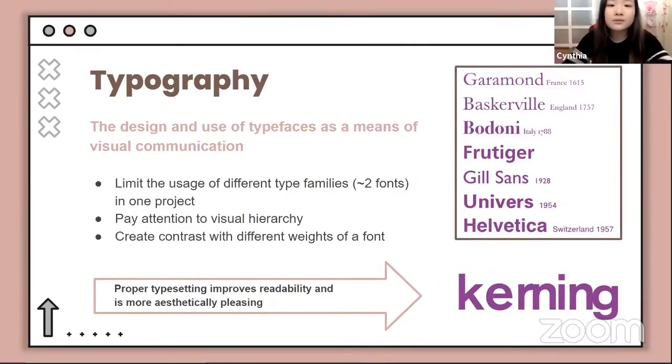So from the example, Garamond, Baskerville, Houdini, they're all serif fonts. So often you could find them in magazines or newspaper articles. And the other 4 are sans serif. So you can find them on screens, web pages, stuff like that.